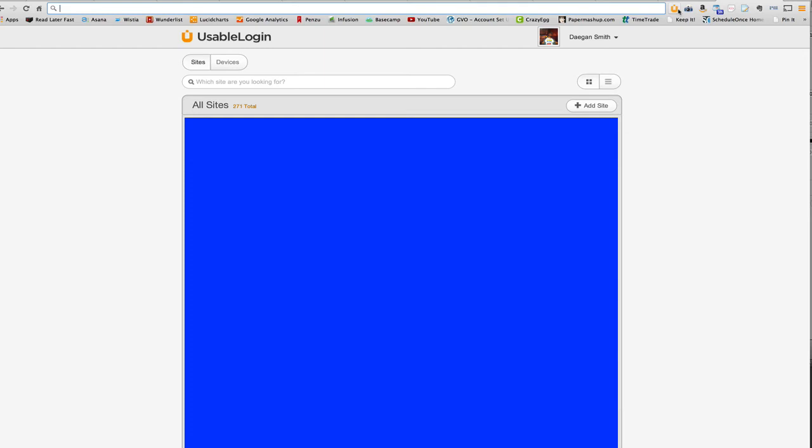So what this does is, it doesn't matter what computer I'm on, as long as I go to this site and I install it on my browser, could be Chrome, could be Firefox or whatever, I'm good to go. So no matter where I am in the world, as long as I put this on my browser or just log into the site, I've got all my passwords and I can be as secure as possible. So Usable Login is what I use.